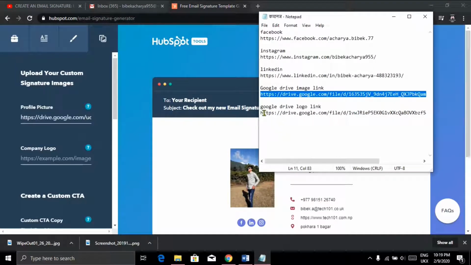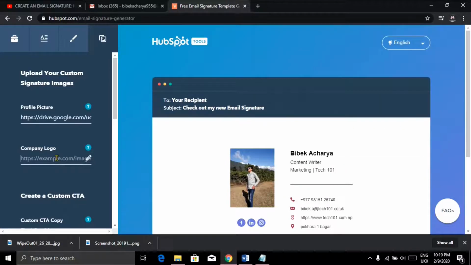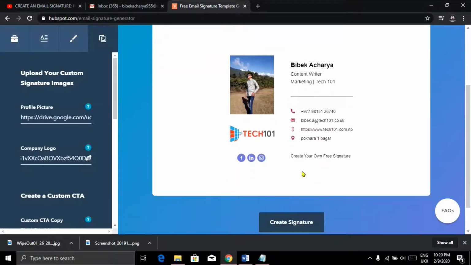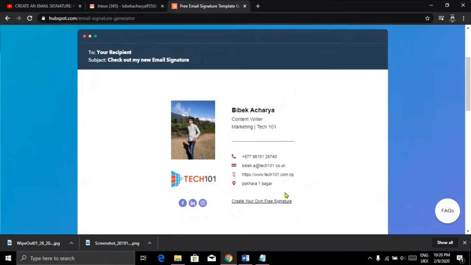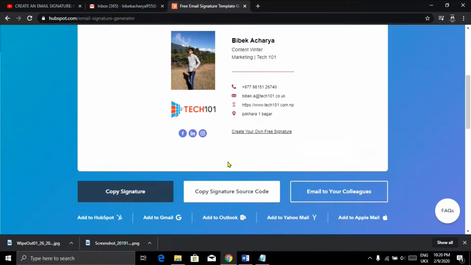So let's copy the link of the logo too. Now you can see our company logo there. So after this, click on create signature, and my signature is ready. Now you can copy the signature and you can copy the signature source code also. So for now let's copy the signature.